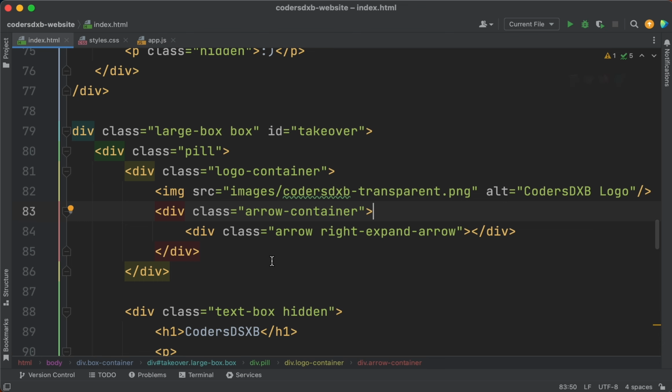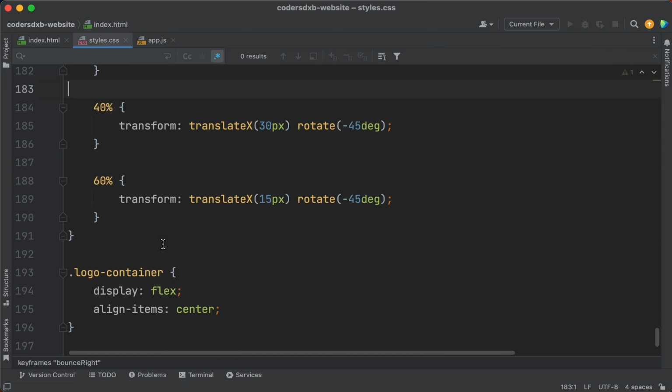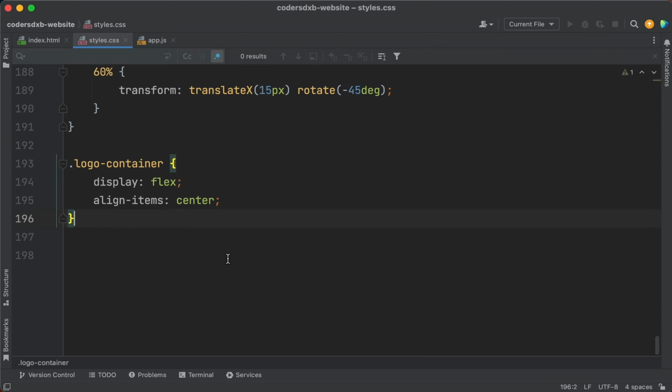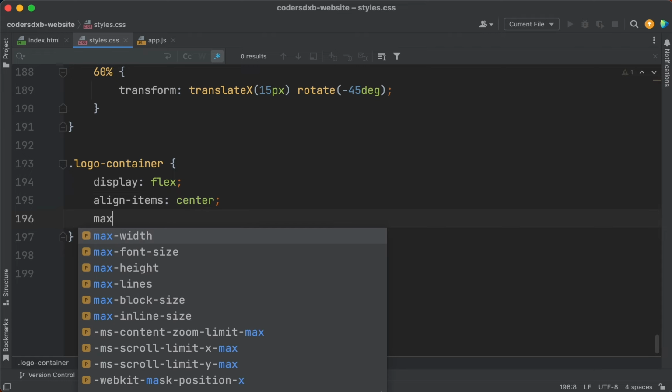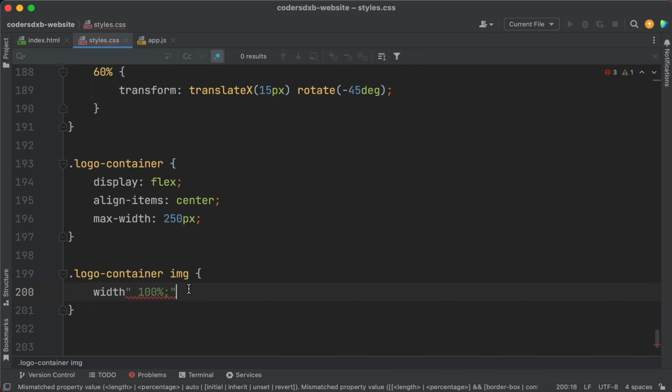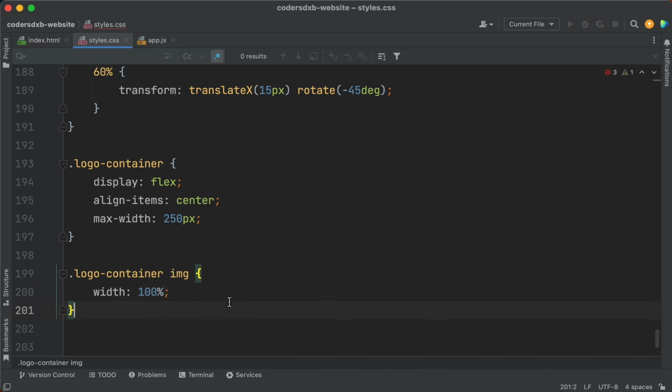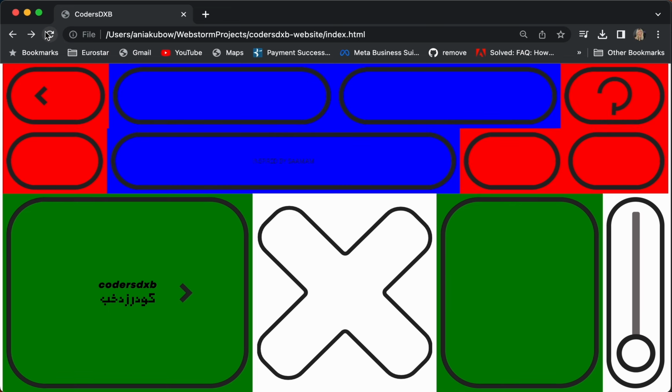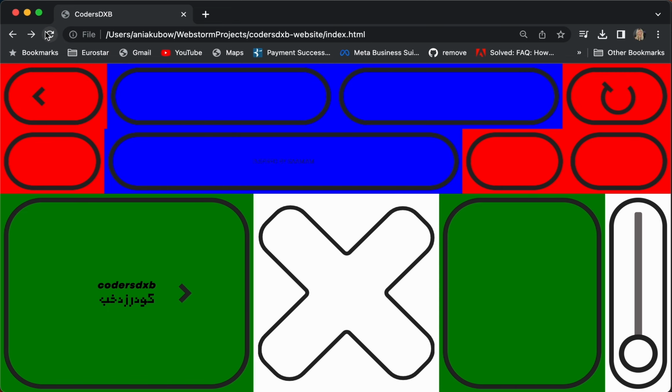Let's change it. So once again, I'm actually going to grab the logo container this time and then grab the image. So the logo container, I'm going to say its max width should be 250 pixels. And then any image that lives inside the element with the class of logo container, I'm just going to make sure that the width is 100%. So just like that. Okay, wonderful. So that is looking good.